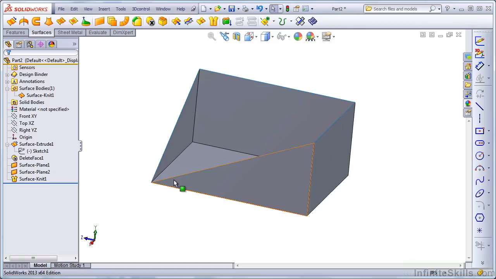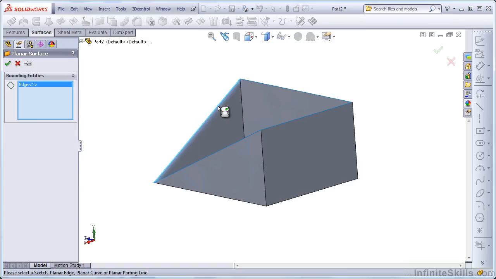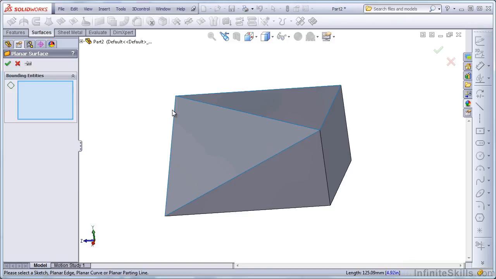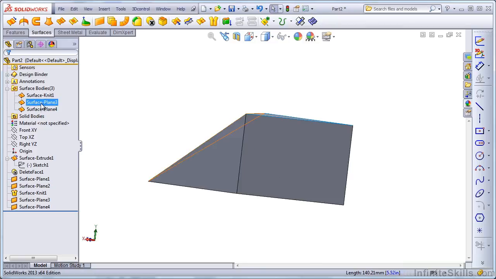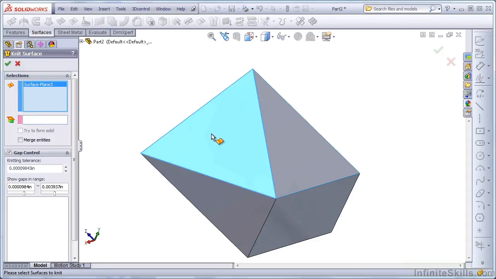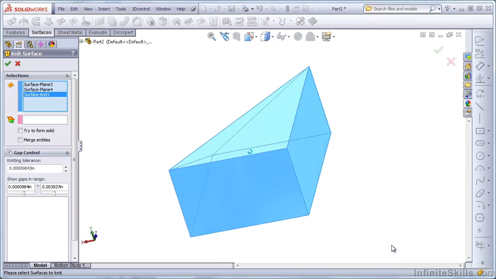Now they're joined together into a single body. Notice that the edges that were blue are now black, and notice that these open edges are still blue. Let's now close this off using another planar surface. We've got that, and enter to repeat, and that. Again, we've got 3 surface bodies. We can knit these together into a single body. Those 2 faces are individual bodies, and this is a separate body.